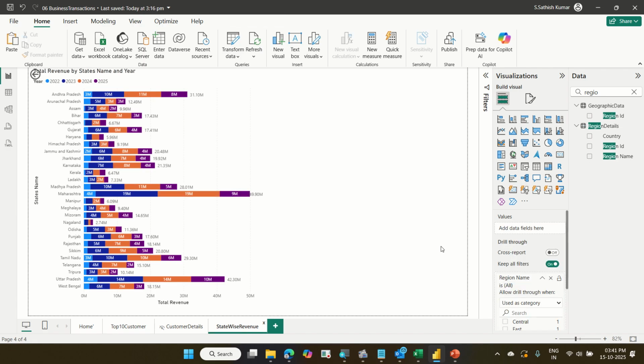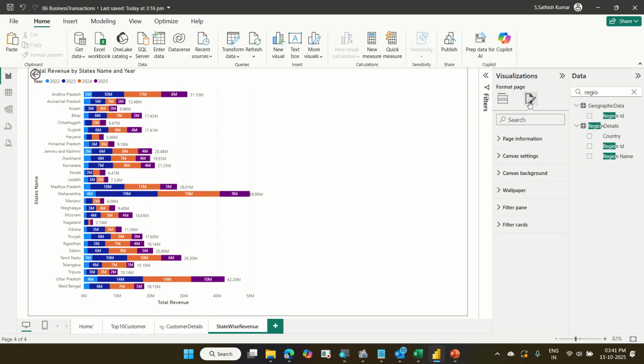So first, what we did is we dragged that region name and dropped it into the drill through. Second, place the cursor on the empty area. Go to format your visual, page information, then allow users tooltip. Same thing what we did in the last session.